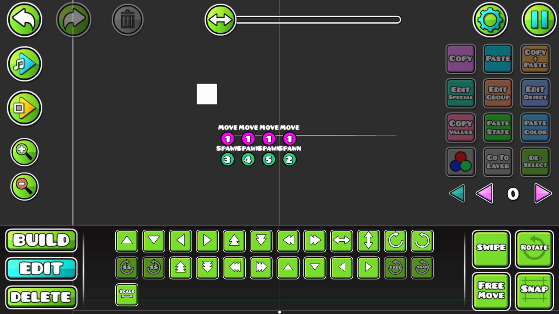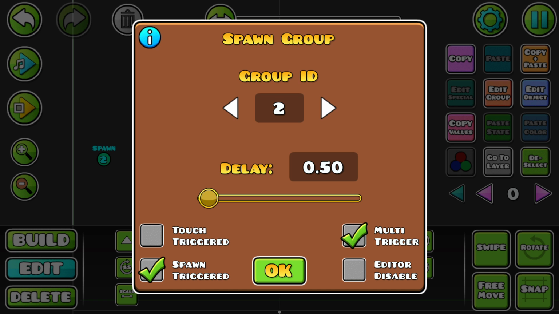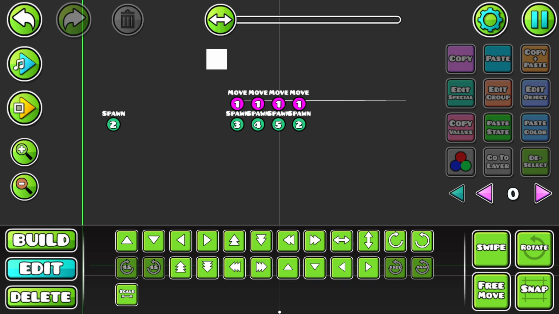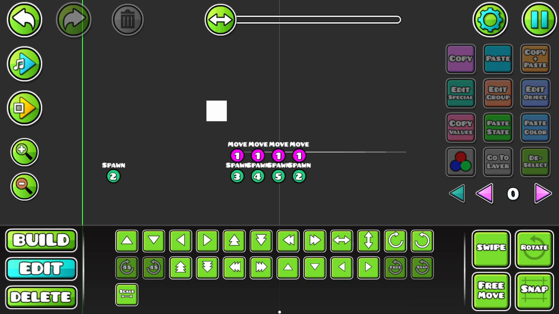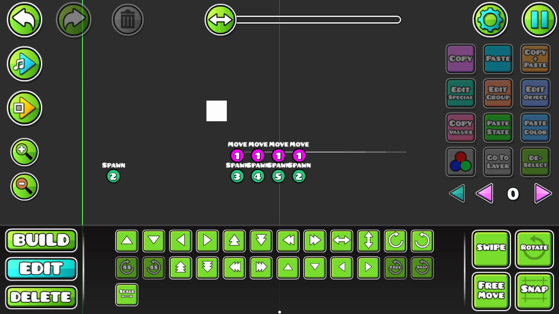And this is like a closed loop. So when you want the loop to start, you just take the last spawn trigger, or the spawn trigger with the lowest number, and then you edit it and deselect spawn trigger and no delay. That way when the player passes this trigger, it will automatically start this group, and that group will start this, and so on and so forth. So let's see how it looks.